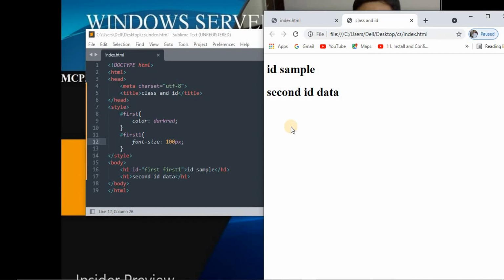So if you use ID inside a tag, you can use only one ID. See, I was using the first ID. In the first ID I have used the color, so that was first displayed in a dark red. But the second time, I added another ID over here, which was clearly mentioned in the previous theoretical portion. I clearly said that if you use an ID, inside the tag you can use only one ID.